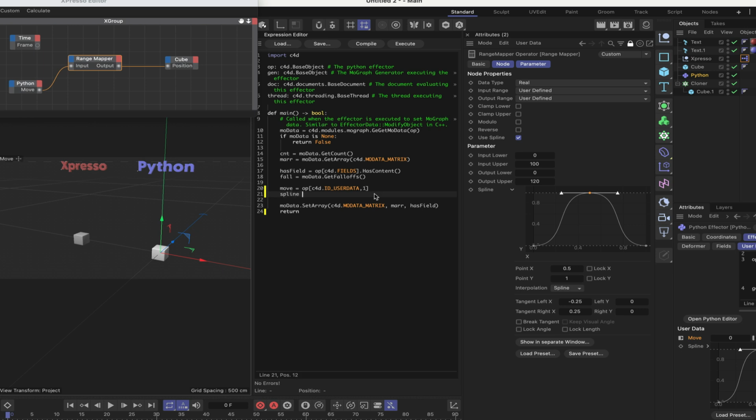Spline is equal to, and you guessed it, we'll drag in spline, drop it in, it'll be in the wrong place. Drop that in there and put op in front of that. So we've got our user data in, and that's ready for us to use a little bit later.